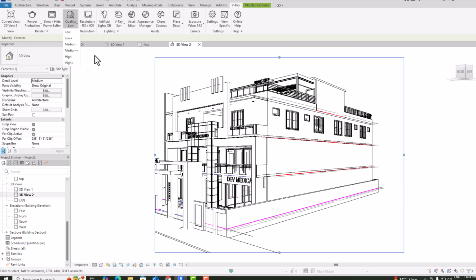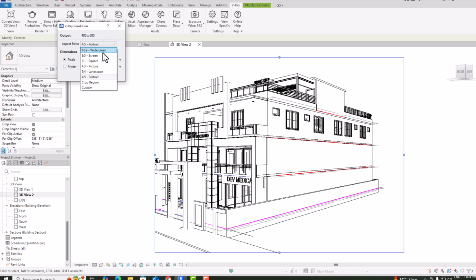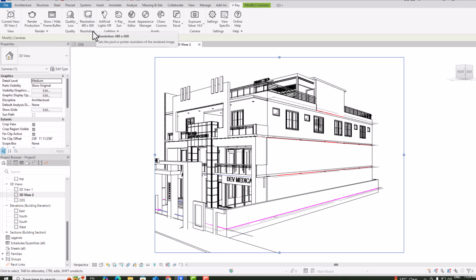Like any other software, it will take more time. And this one is resolution settings, so you can use different aspect ratios like 16:9 widescreen, square, or any other portrait form. And these are the dimensions in pixels. You can set your pixels, or if you are using it for printing, you can use dots per inch. Here you can use a higher value for better rendering, like 600 dpi or 300 dpi. And if you are using it for render practice, you can use low quality here, 96 or 150. So this is quality and resolution.